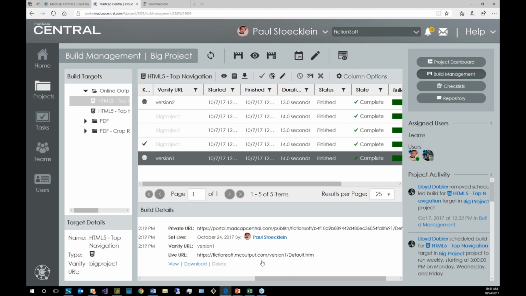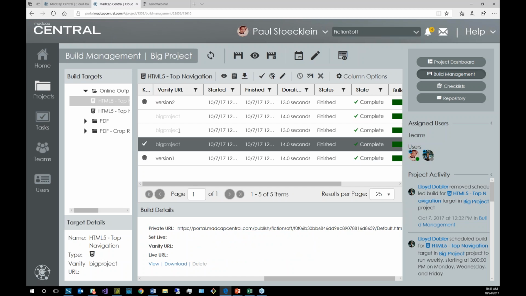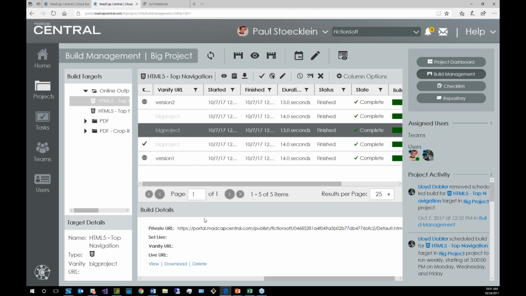But in addition to this live URL and these vanity URLs, we've added something else in this release called a private URL. You can see it right here, and it's this long, drawn-out thing. What this is all about, and every build has this. This one's set to live. This one's set to keep. This one doesn't have any setting, but they all have this private URL, and they're all different for each and every build. And what this allows you to do is send this.